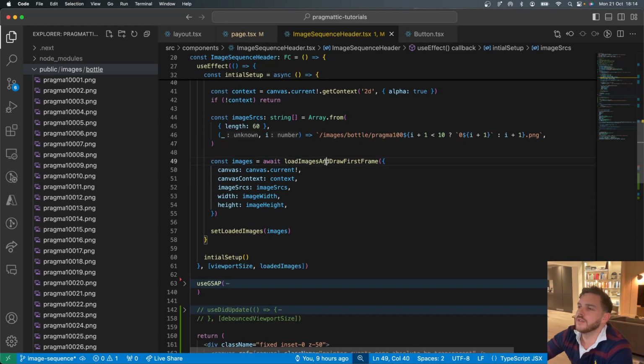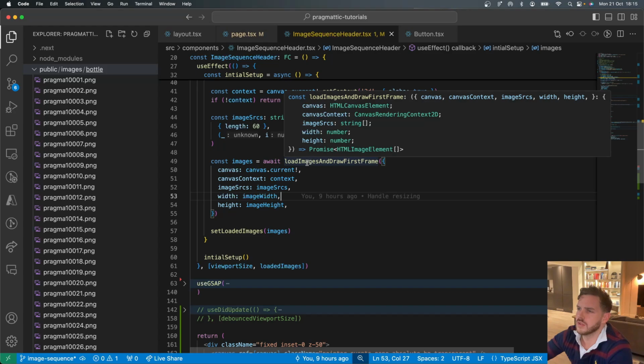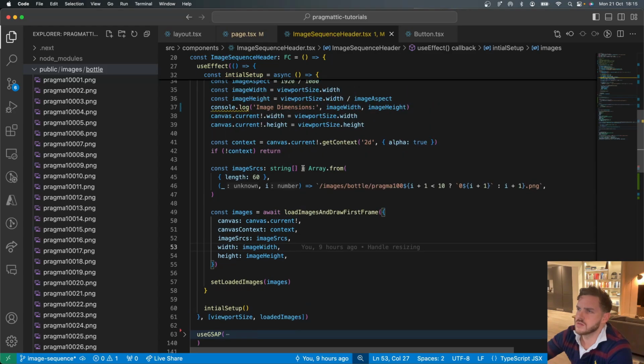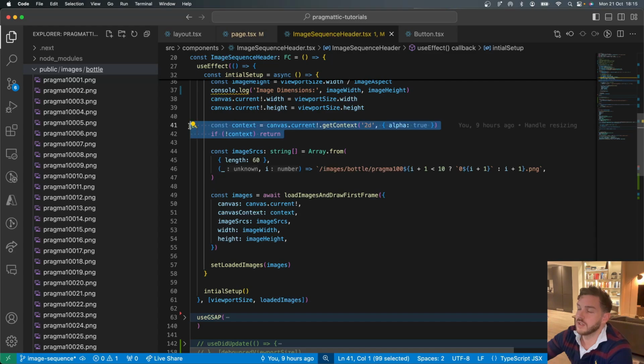And then we'll pass these image sources into a function to load the images and draw the first frame, along with the canvas and the canvas context, which are needed to actually draw. So, in fact, this could potentially be moved inside this function and get the canvas context in here.